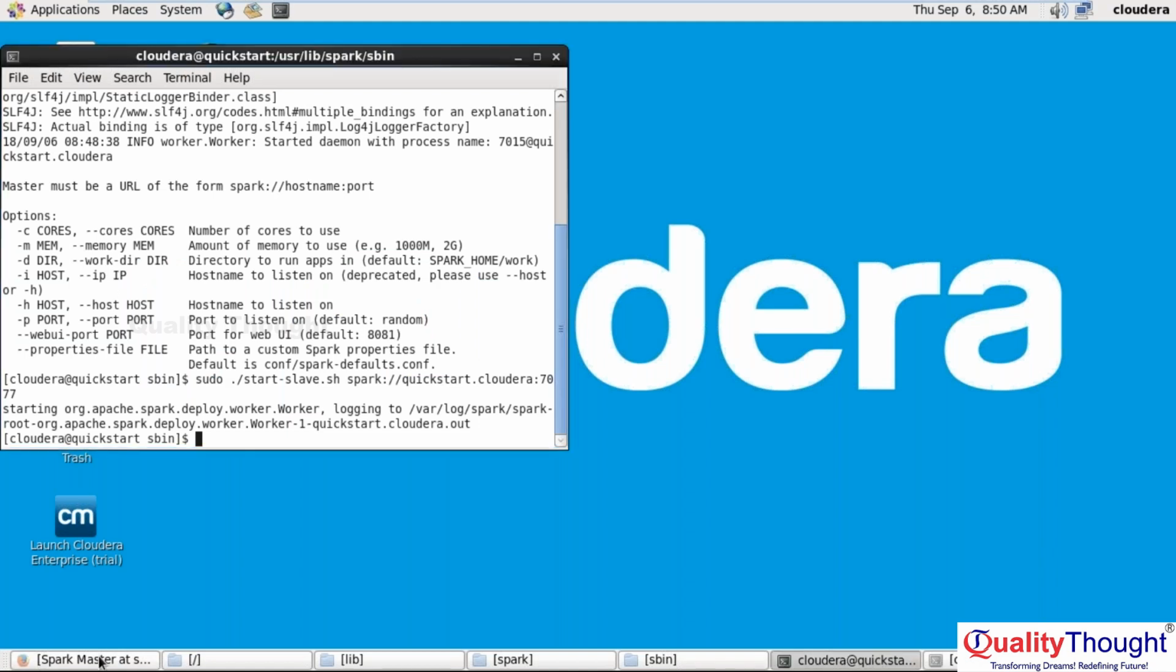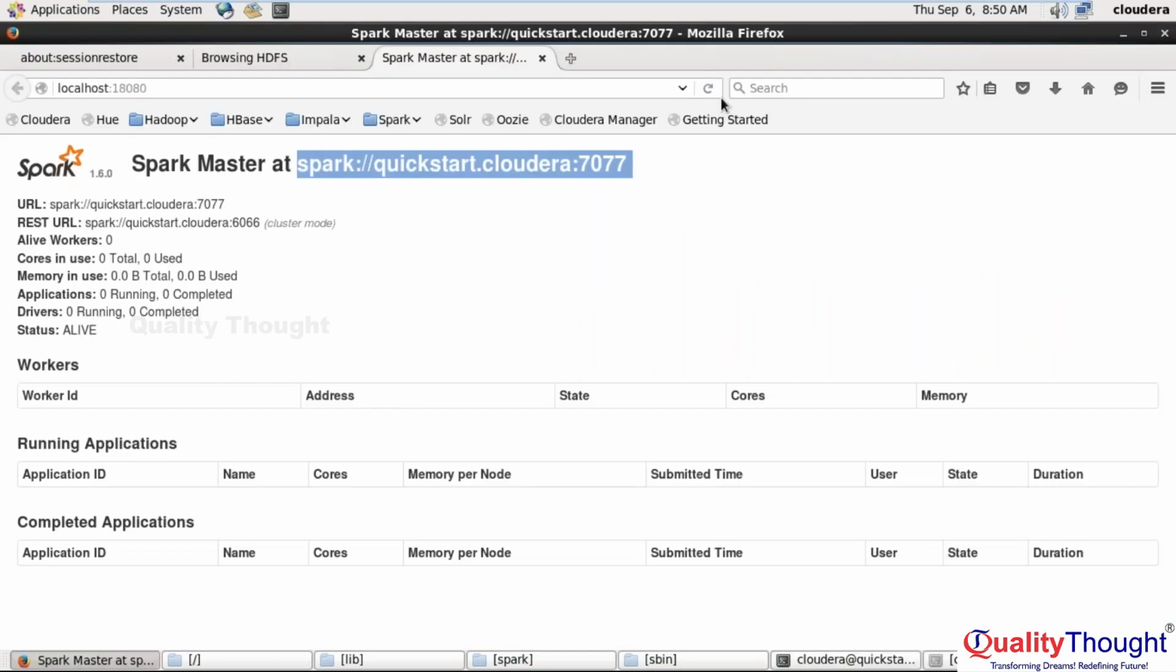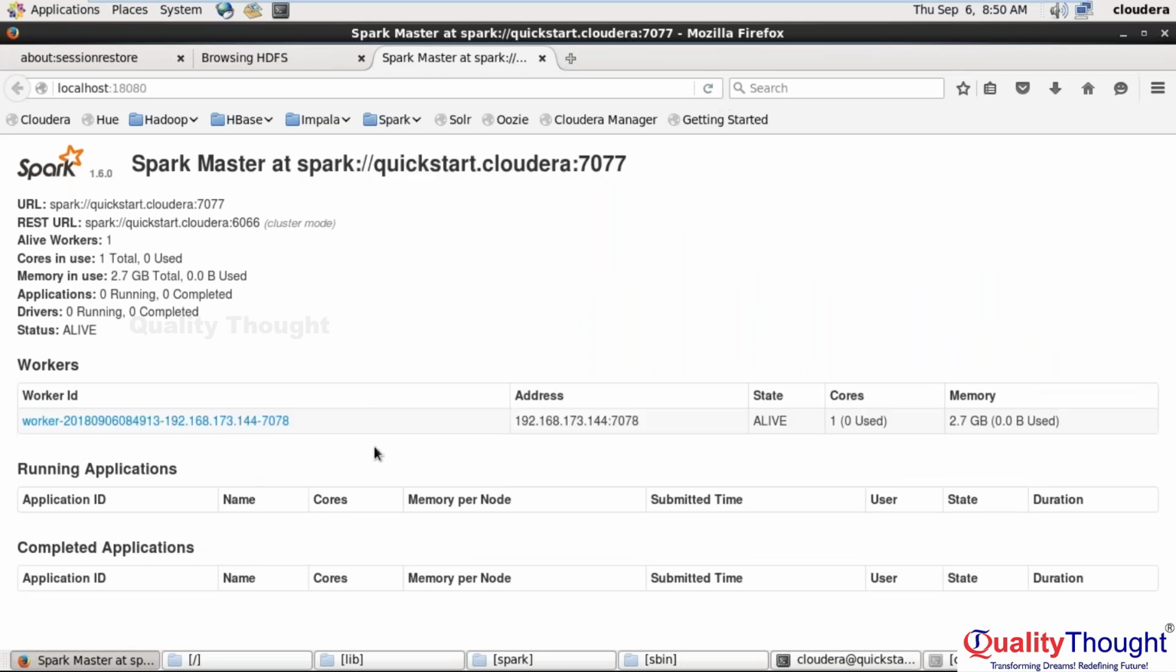Let's open the master URL. See, currently there is no worker machine, right? If you refresh, you will see the worker machine information. How much RAM does this worker machine contain? 2.7 GB RAM. And how many cores are present? One core is present.